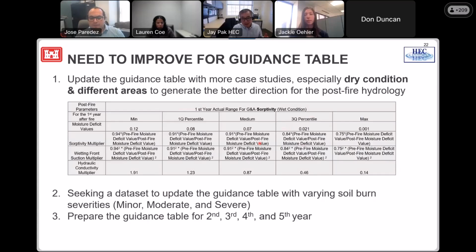As I said before, this is just wet condition. For dry condition, we need more data sets. Then we can generate some guideline like this for dry condition. But dry condition is very sensitive in terms of soil moisture, which means we need more data. I also mentioned we don't have information from rainfall simulators with different burn severity. If we have this, then it will be better. I concentrated on just the first year, but with more data, we can generate the second, third, fifth year for more future estimation in terms of debris and post-wildfire flow.